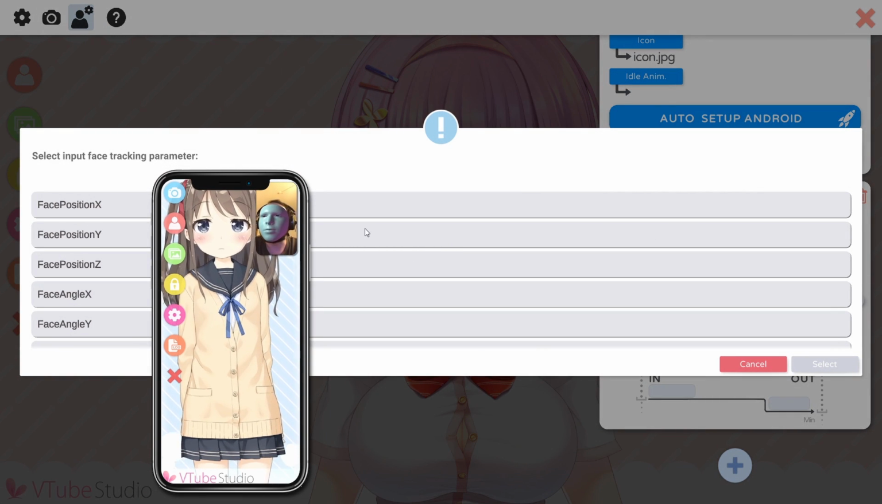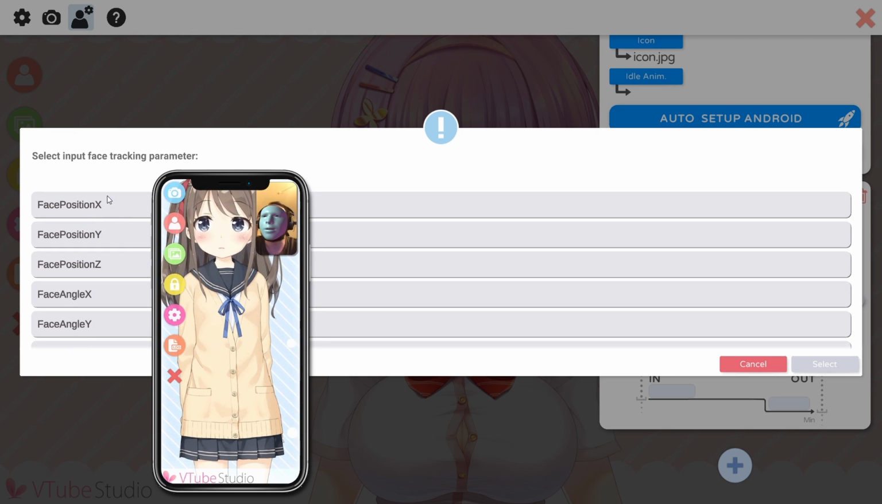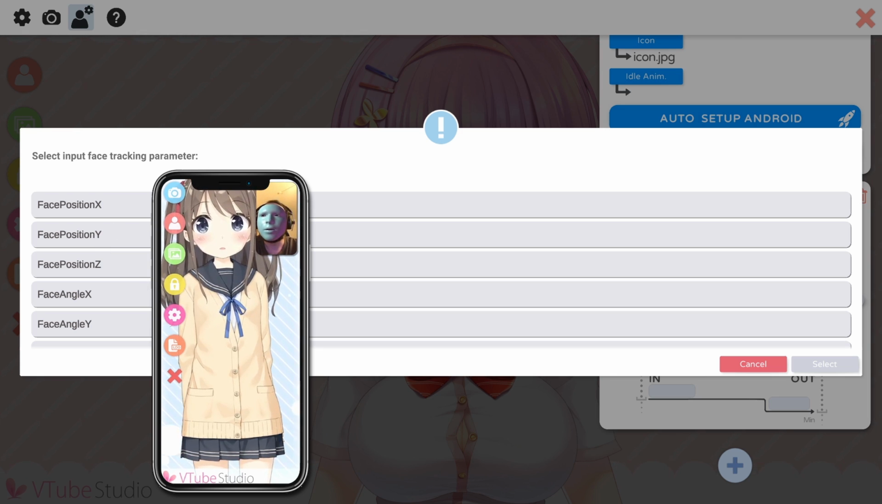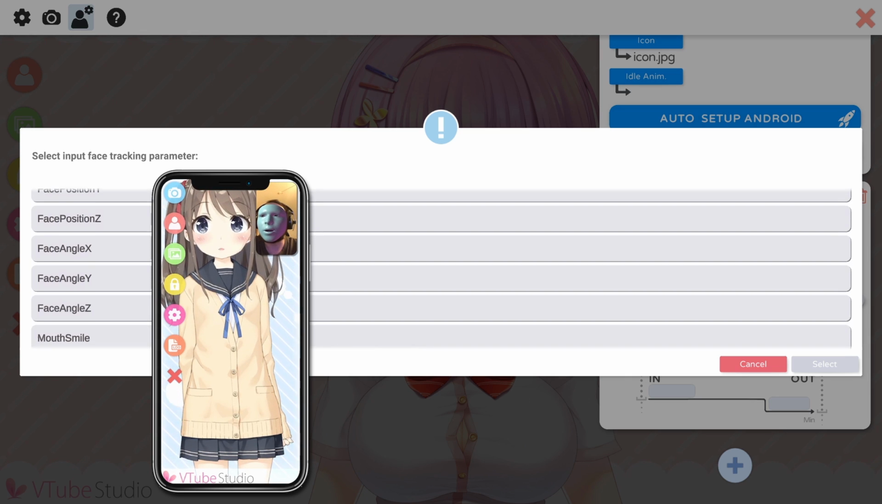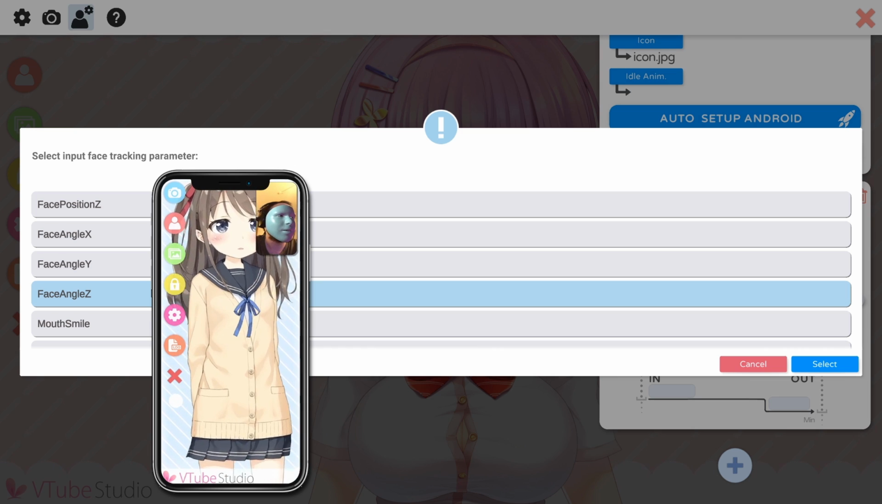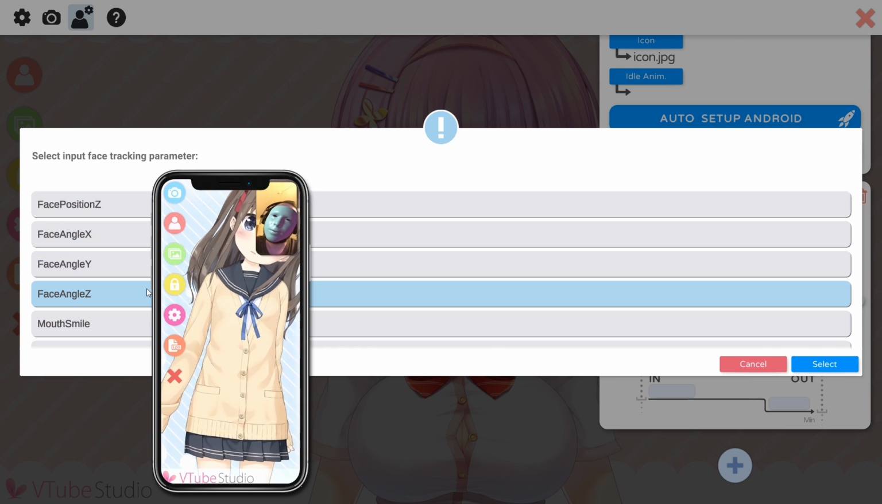So let's see what kind of input parameters we have. This is all the face tracking parameters that we can use. So we have face position X, Y, and Z. X is this position, Y is this position, and Z is the distance to the screen, to your iPhone or your Android device. You can use those as input parameters. Then of course face angle X, Y, and Z. Face angle X is this, face angle Y is this, face angle Z is this.